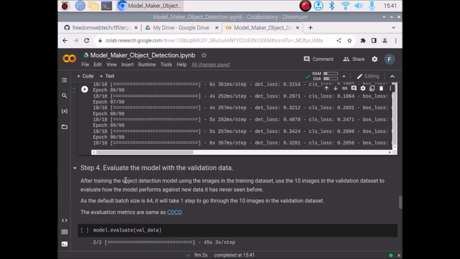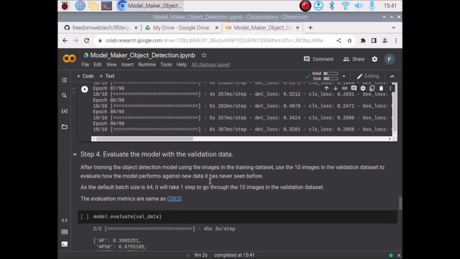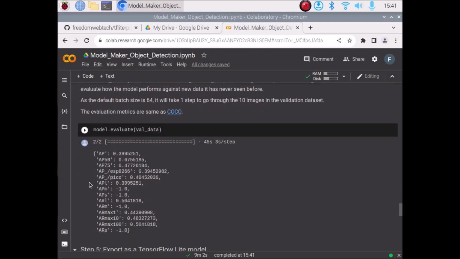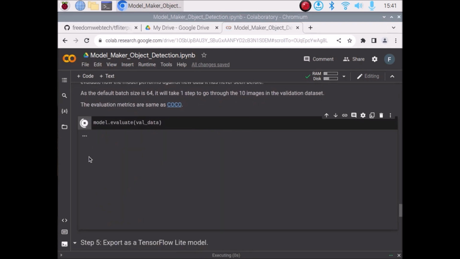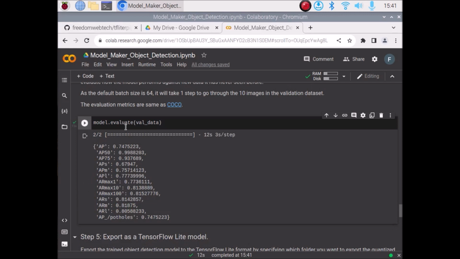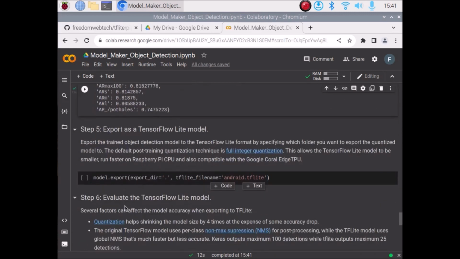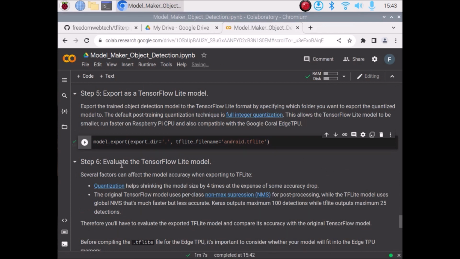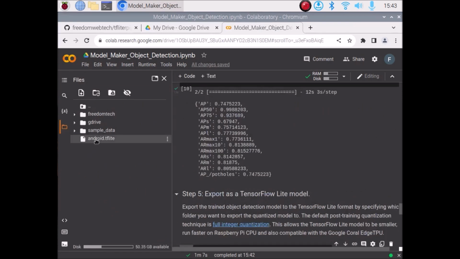Now just scroll down and the next code, evaluate the model with validation data. So just click on here, model evaluate. As you can see, we have done. So just scroll down. Now this will create our android.tflite custom model. So just click here. So friends, done, as you can see. And now if you click here, android.tflite, so we have our custom model ready.